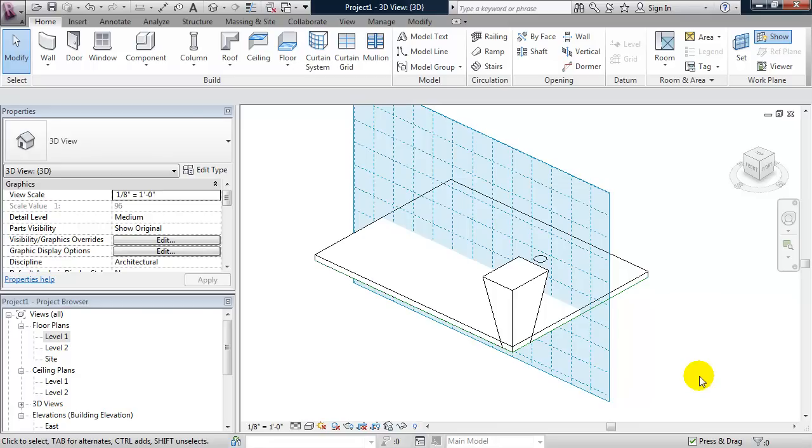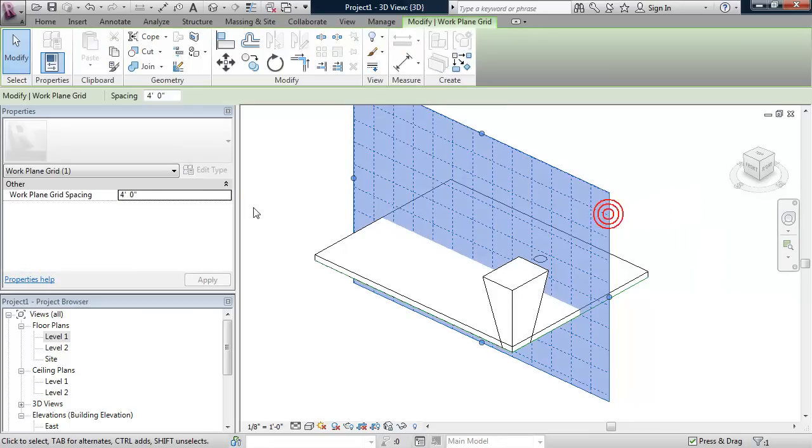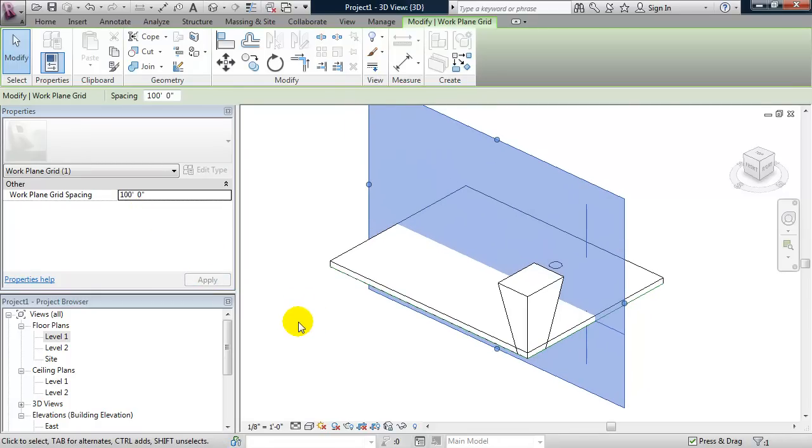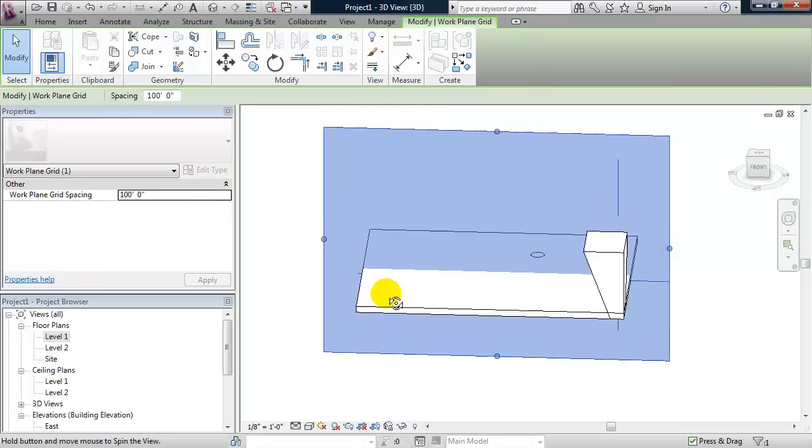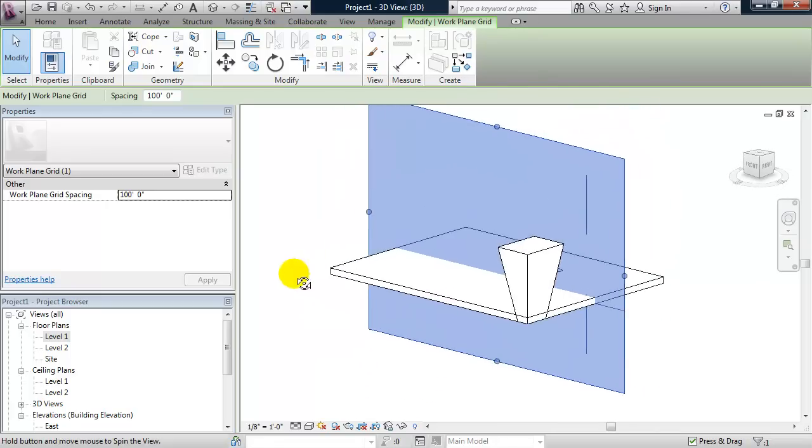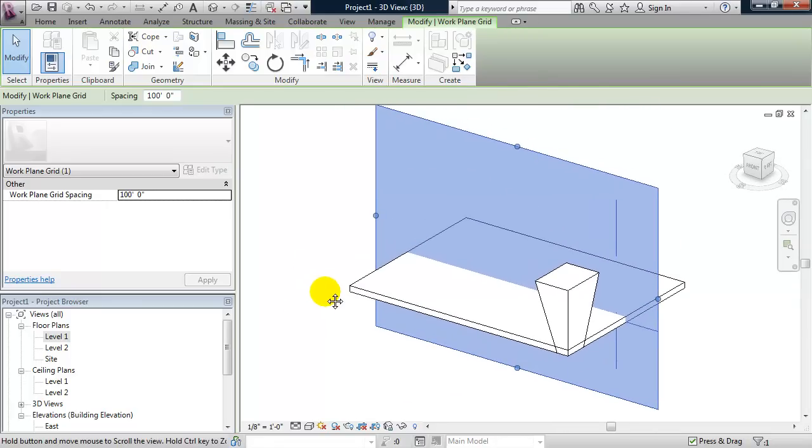Now there's no way to turn off the grid and still see the work plane, but what you can do is you can select the work plane and change this work plane grid spacing to a large number like 100 feet. Click Apply. And the reason I'm doing that is I don't want to snap to those grid lines.